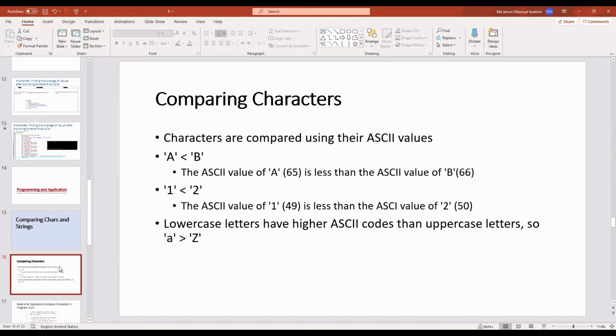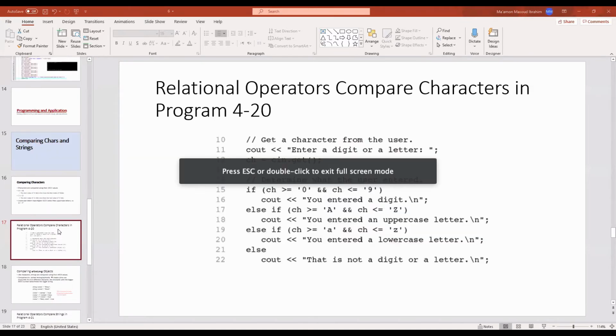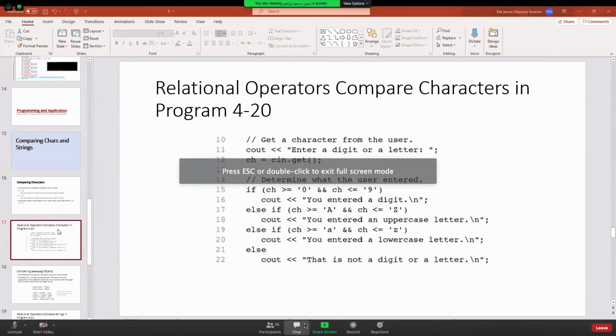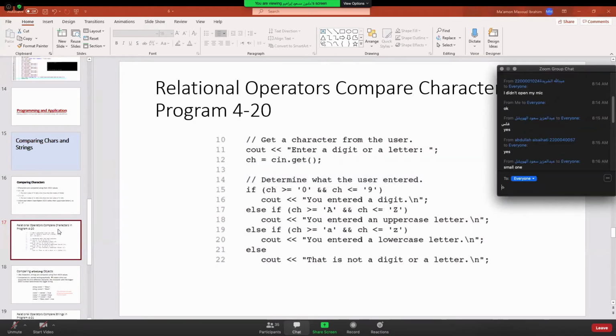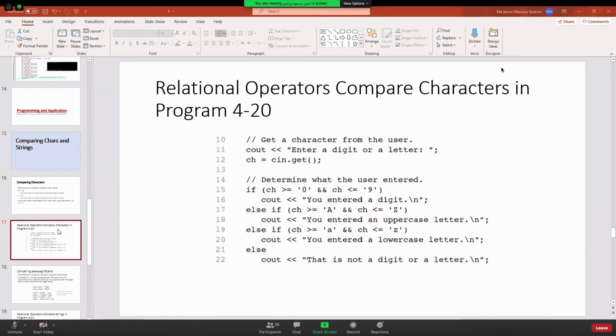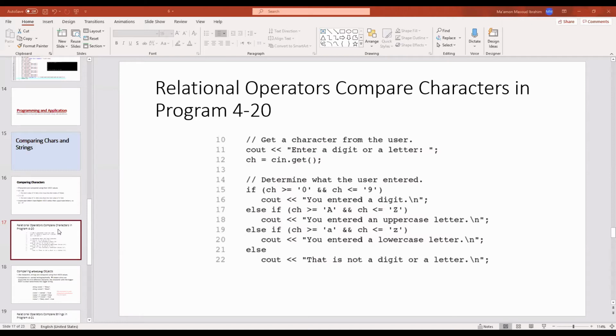And don't forget, please, the single quotes if you are dealing with characters. So now I am in slide 17. As I mentioned before, slide 16 is very easy. We have talked about that slide previously. Now here in this example, I am just comparing a range of values, but these values are of type character.